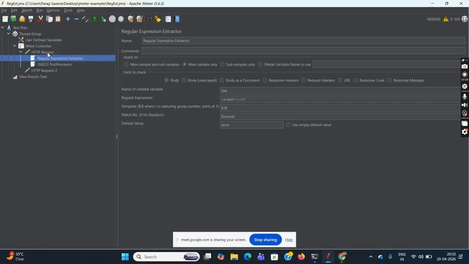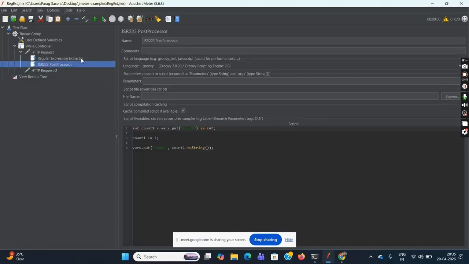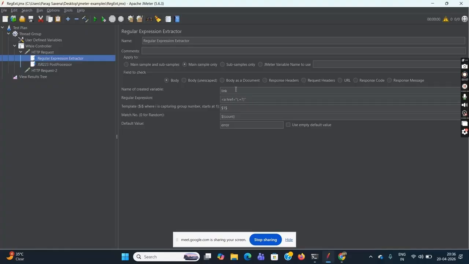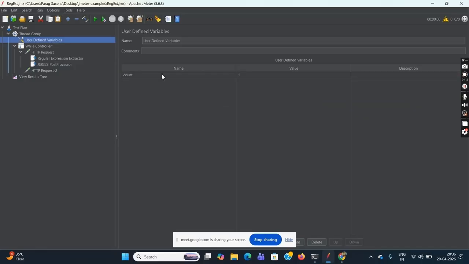After this request is completed, from the body I was extracting the link, and then I was passing this link in my path. Here I was extracting the link in the link variable, and then I was passing it in the next request.